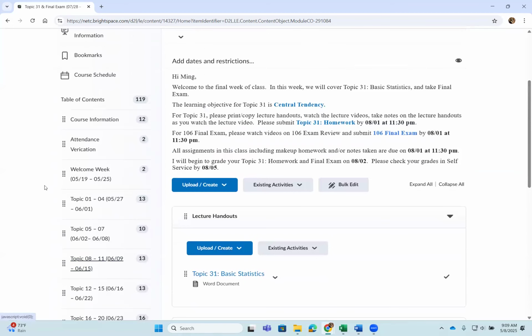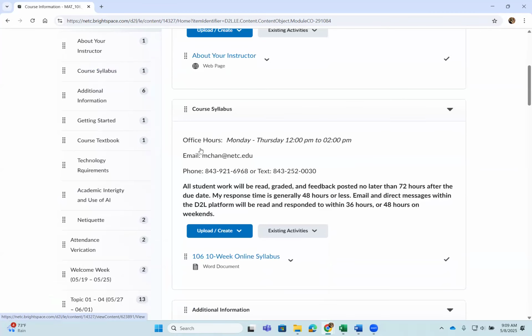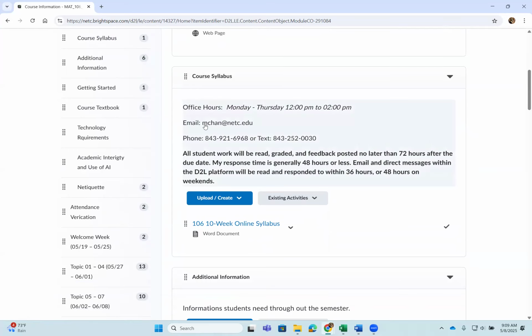All right, so let's take a look at the course information. There's a lot of things under the course information. If you click right here, you're going to see my contact information about your instructor. If there is any update on my office hours, I will put it here. I'm not exactly sure what my teaching schedule is yet, so if there are updates, I will update them right here. So I will update office hours if there's a need to.